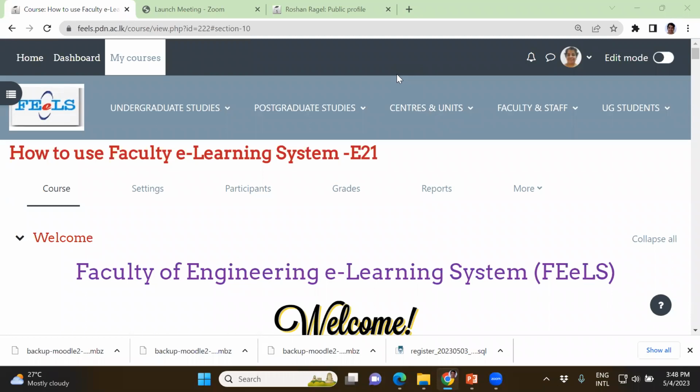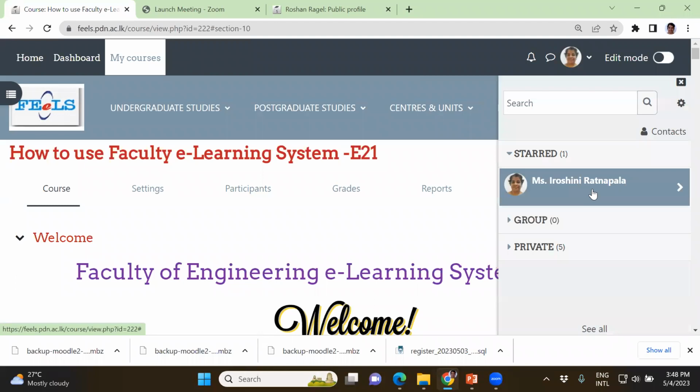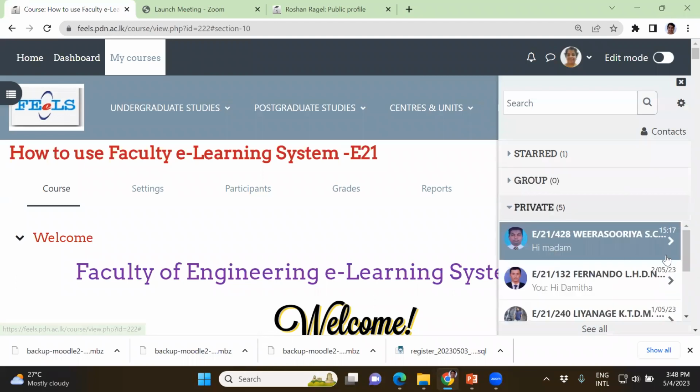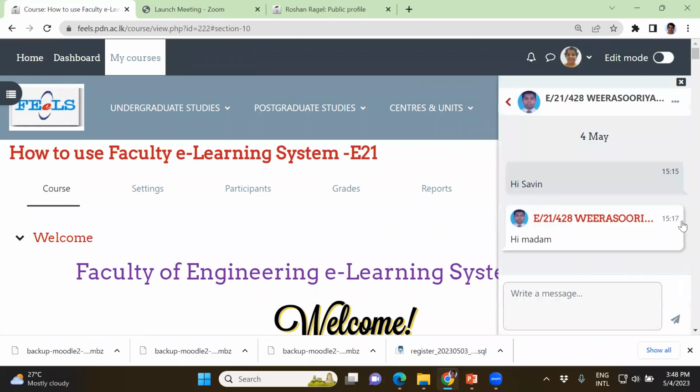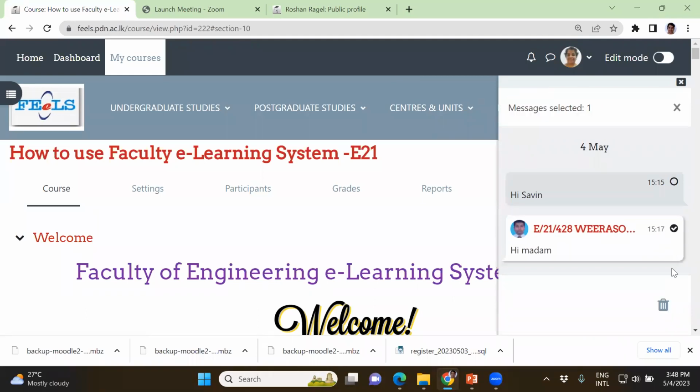Yes, you can delete the messages. Here, click on the message, then you get the delete icon. When you click on it, you can select this. If you want to delete both, select this one and delete this one. Right? Did you get it?